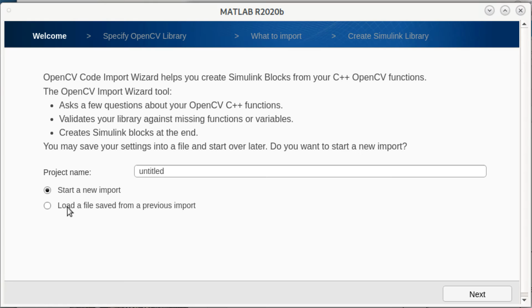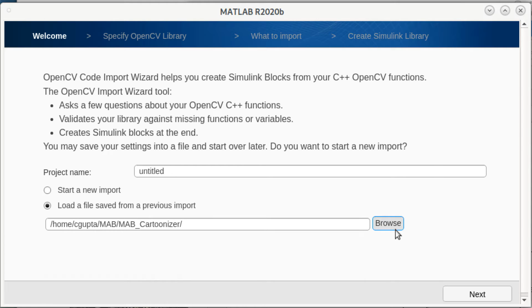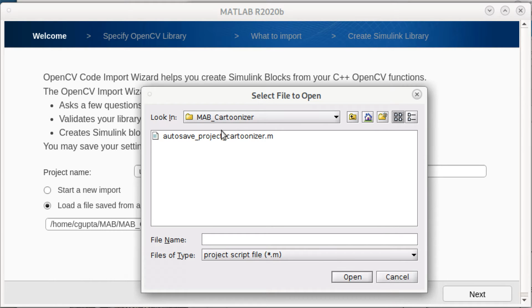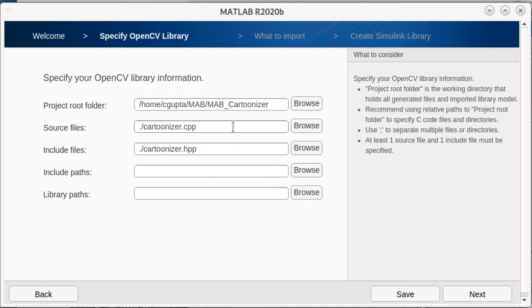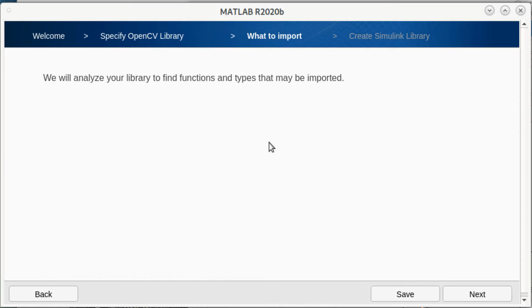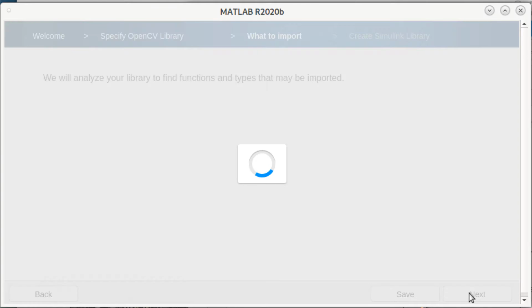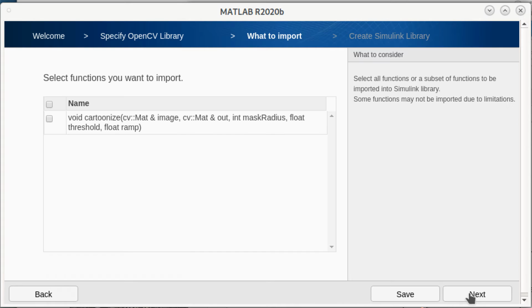The app is a step-by-step wizard that makes it easy to import your code. In this case, we have set up the source file and include files to import the cartoonizer code. You can also specify additional include or library paths as required. Click on Next for the importer to parse the code for functions to import. In this case, the function we import is the cartoonize function. We can click on Next and then specify the arguments as required.